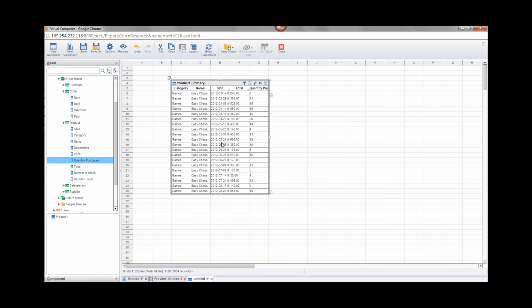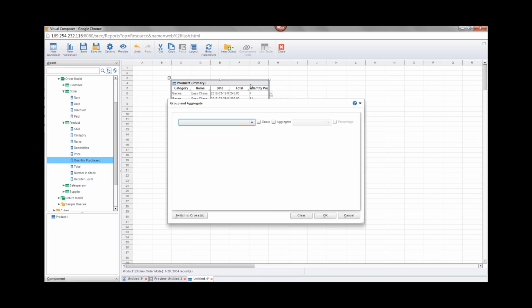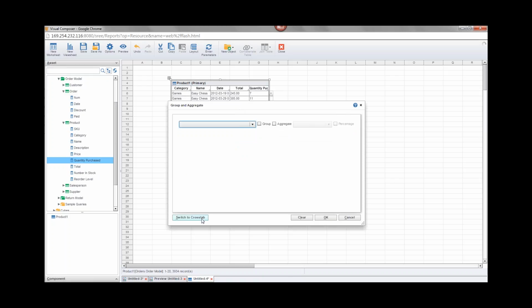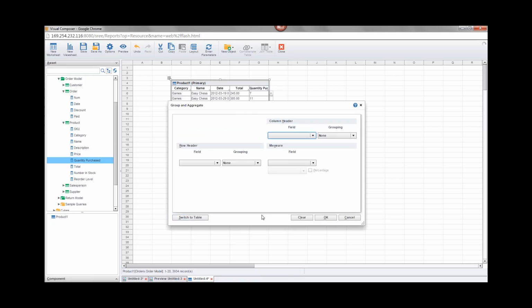The question is, what if you want to get this data into crosstab form in the data worksheet? So what you would do is you press the group and aggregate button in the title bar of the data block. All right, and this feature is pretty well hidden. All the way down here at the bottom left corner, there is a switch to crosstab button. So if you want to create a crosstab rather than simply doing basic grouping in the table, you press switch to crosstab, and then you get the crosstab interface here.